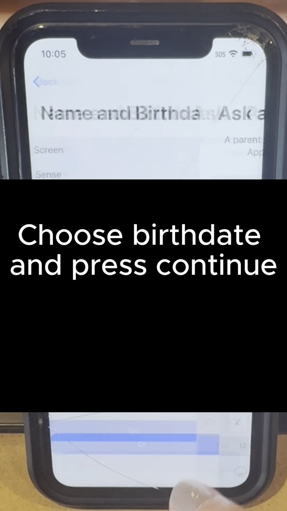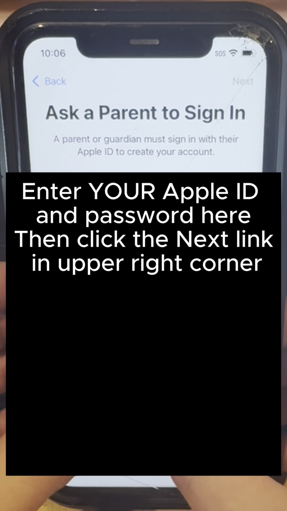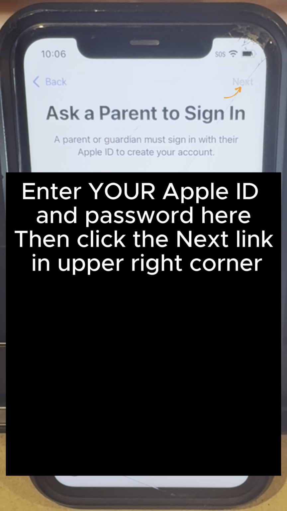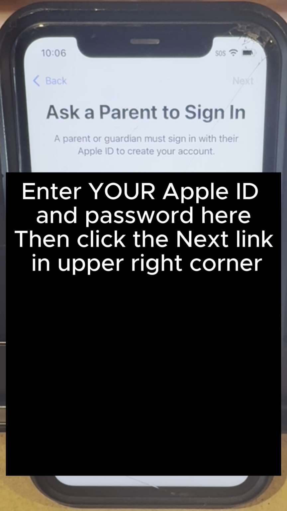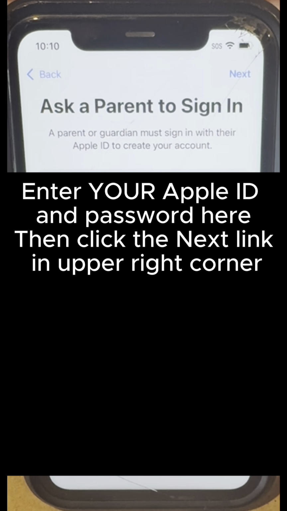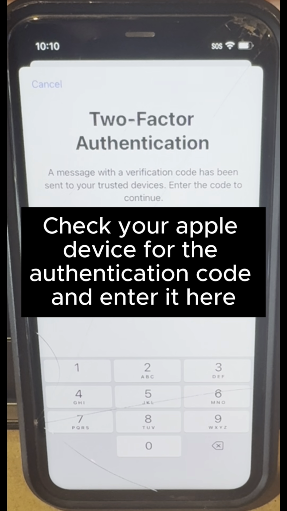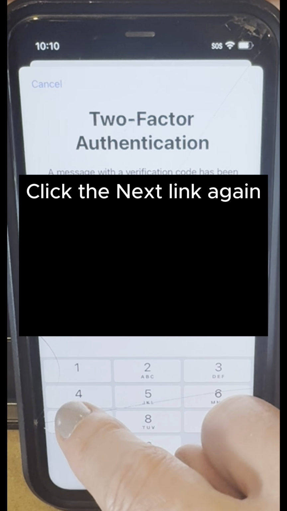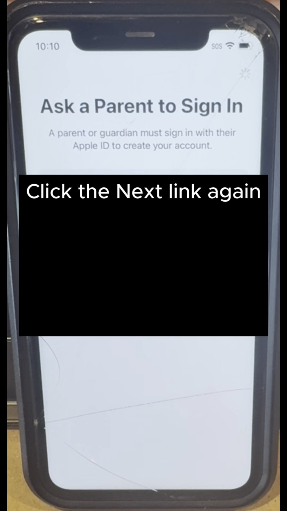And then you're going to have to enter in the information of an Apple ID for you as the parent. So make sure you enter your parent Apple ID and password here, and then click Next in the upper right-hand corner. You'll have to go through some verification steps on your own phone in order to complete this step. So have your phone handy. So make sure to check your device for the authentication code. This will be sent to your iPhone or your MacBook that's signed in with your Apple ID. And then click the next link after you enter in that code.